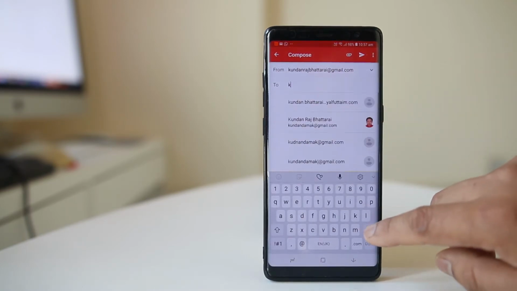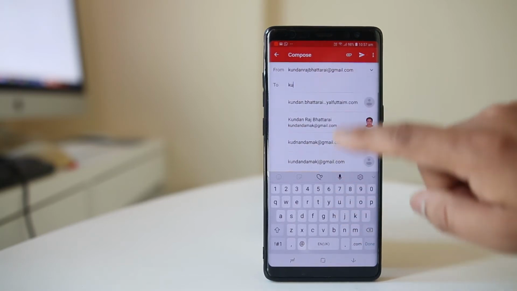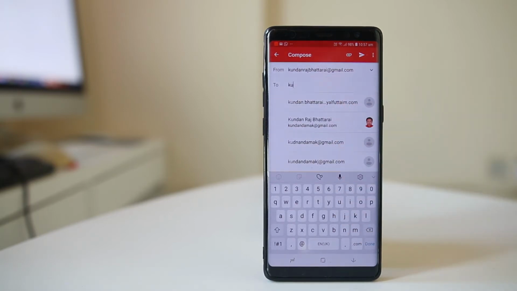Now let me again open Gmail. This time let me see if I try to add the name of the contact, I can see the options here. These are the contacts to whom I had already sent an email, and I can choose any of the contacts from here directly. So this is what you will do if the email autofill option is not working for the mail app.